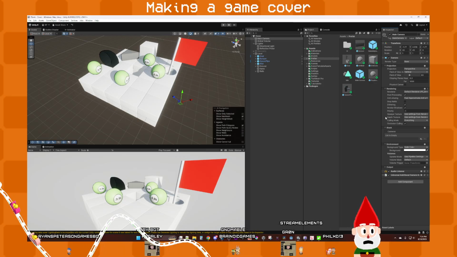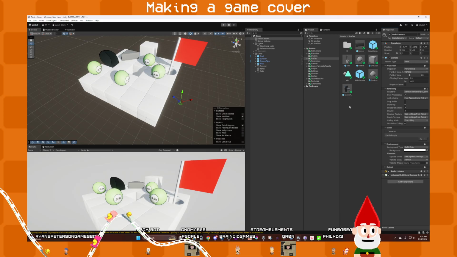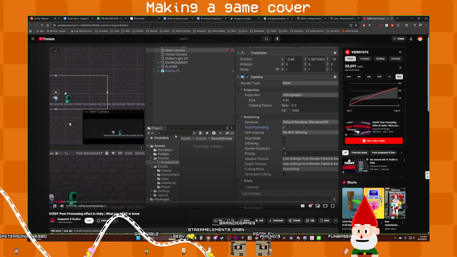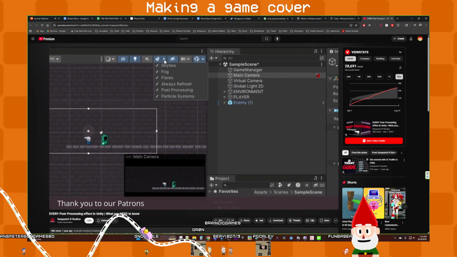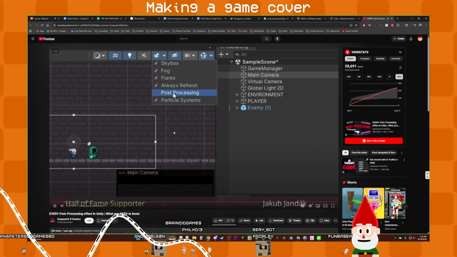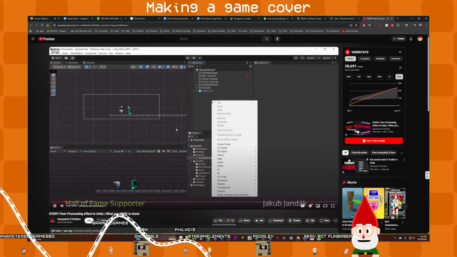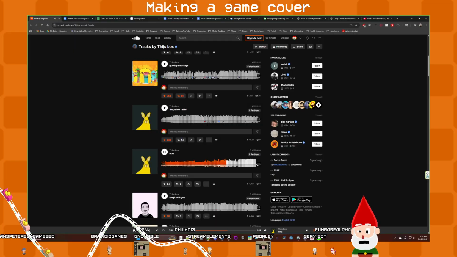Okay, so camera post-processing is on. Then we watch the rest of the video. And if you want to be able to see it in your scene view, make sure it's turned on there as well, but I'm going to leave it off for now. Next, we need a post-processing volume. Why did he turn it off exactly?